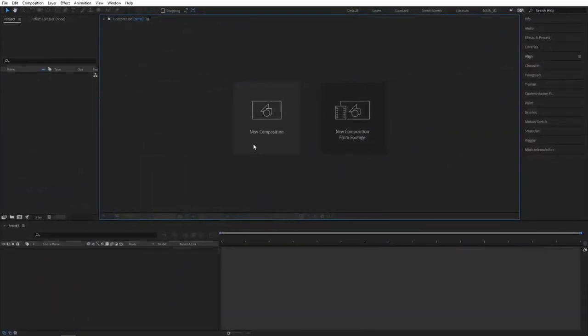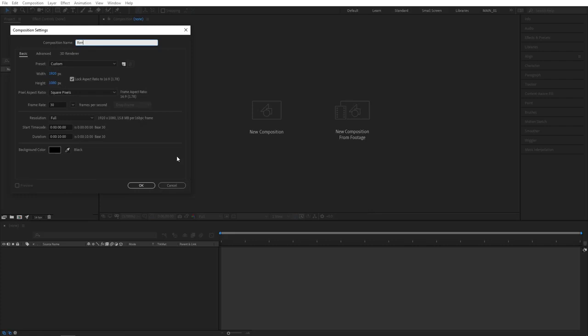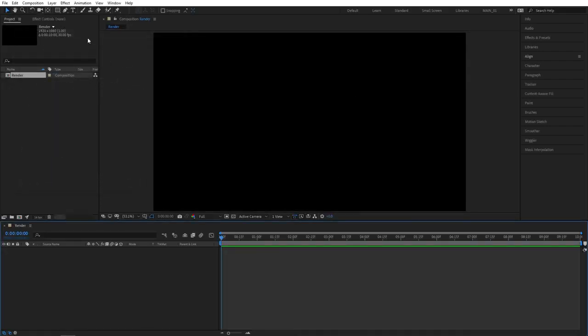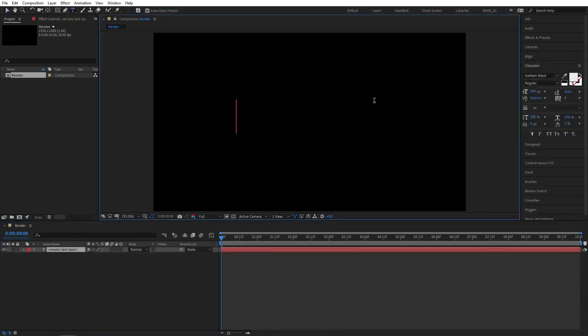Let's start by creating a new composition. I'm going to name it main render comp. 1920 by 1080, 30 frames per second, click OK. Then grab the type tool and type your text. I'm going to type text, really creative, I know.